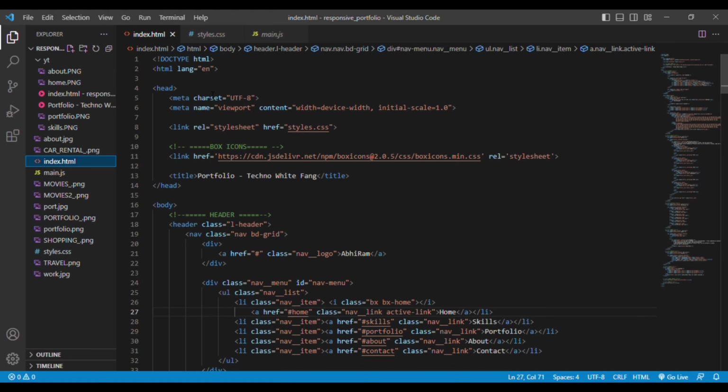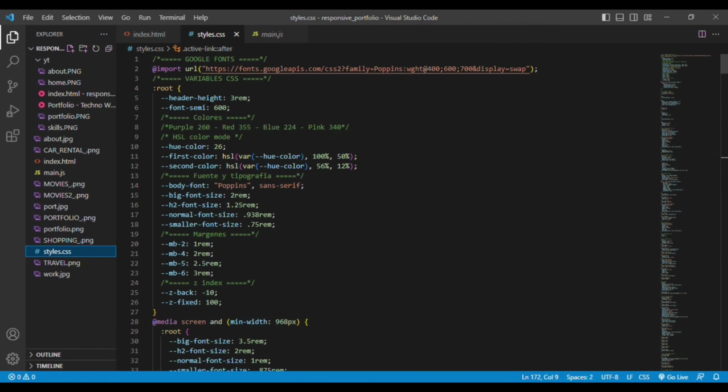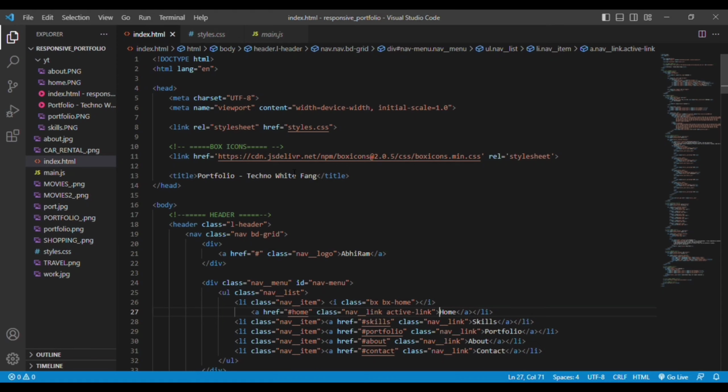Then in the head tag, we have the meta tags for SEO. Then we have linked our style sheet. The style sheet is available here. We have linked the style sheet to our index file. Then we have linked Boxicons.